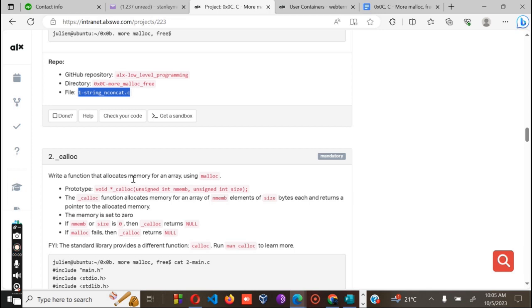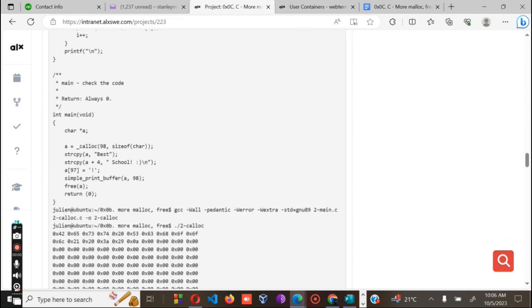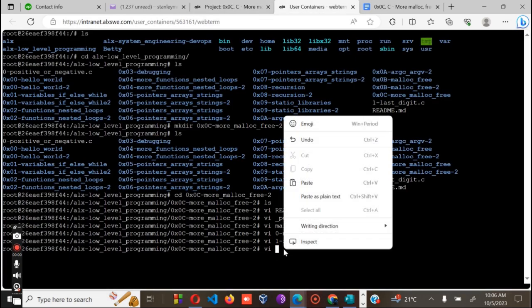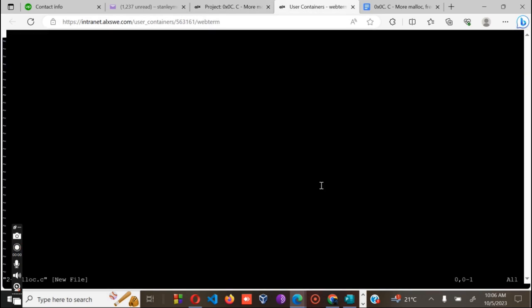Moving to number 2, the malloc. You are supposed to write a function that allocates memory for an array using calloc. Then these are the other additional information. The prototype, the calloc, the memory is set to 0, the nmemb and the size of calloc. Okay, so as usual, create the file which is 2-calloc.c. Then paste it here. Then use the insert button.